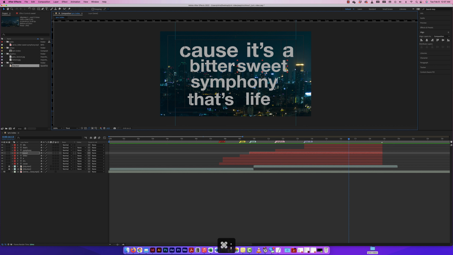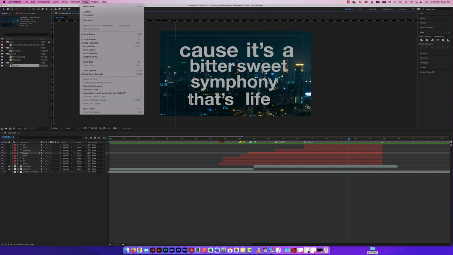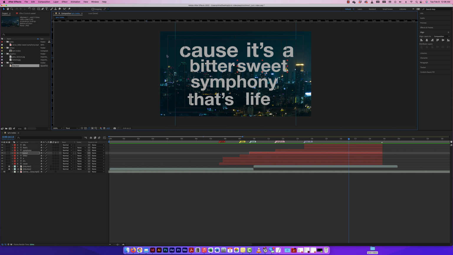And remember, they shut off the exact same way. Command semicolon, you could toggle them on and off, which is a great way, which would also be View and Guides: show the grid, show guides, snap to guides, lock guides, clear guides. So there's a lot of things you could do here. So I'm just going to keep them here as is.